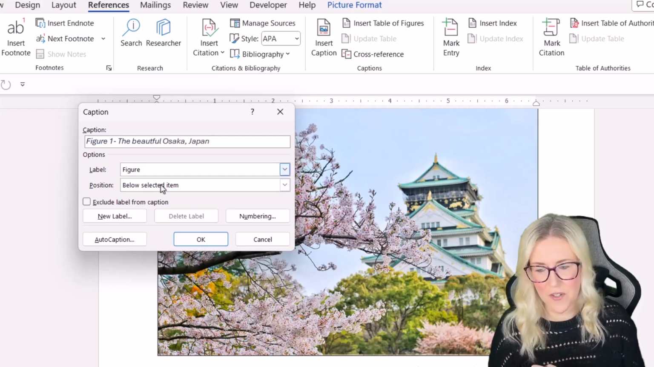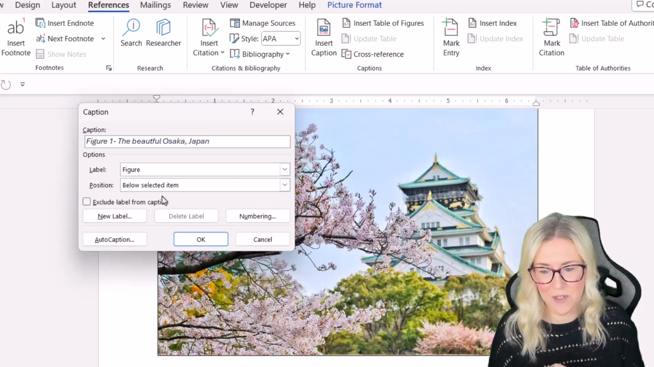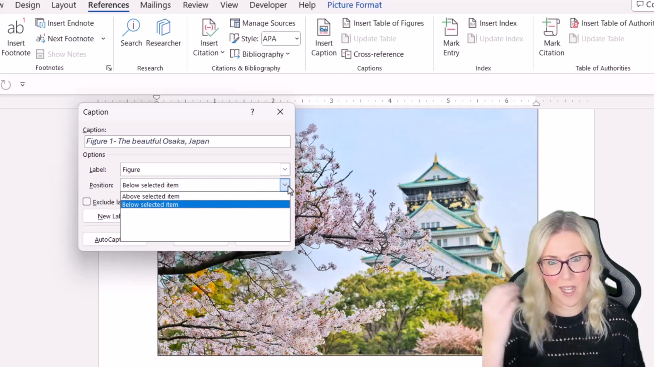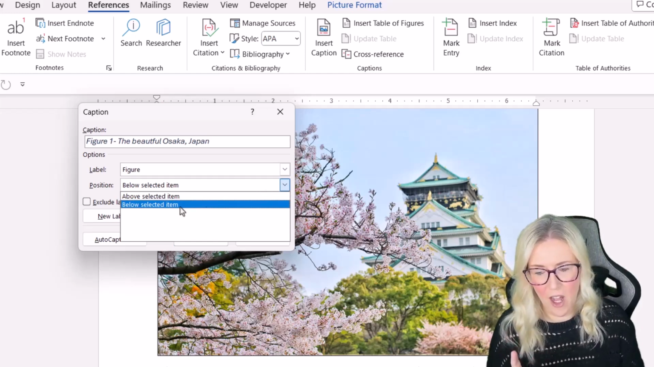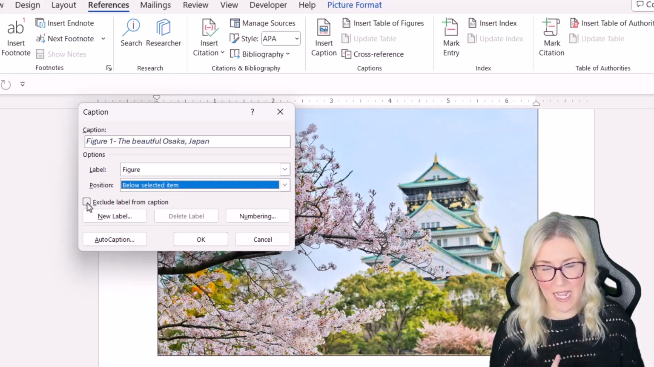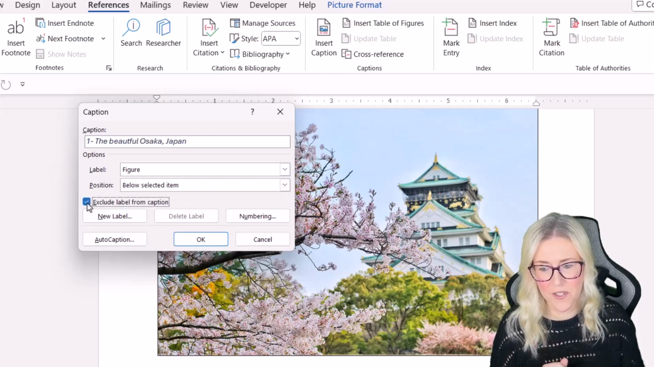So I can then choose where I want to position that caption. Do I want it above the selected item or below? So effectively above the image or below. I'm going to have it below. I could choose to exclude the label from the caption if I want to. So if I choose this box, it's just going to say number 1, the beautiful Osaka, Japan. Now I actually like having the labels in here.